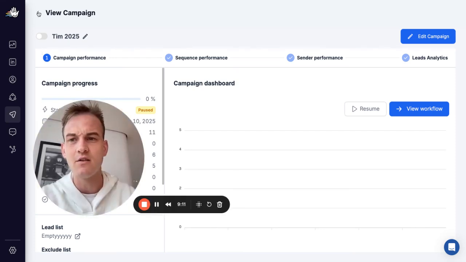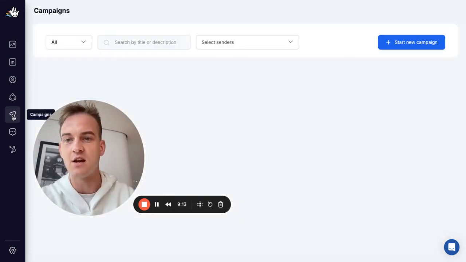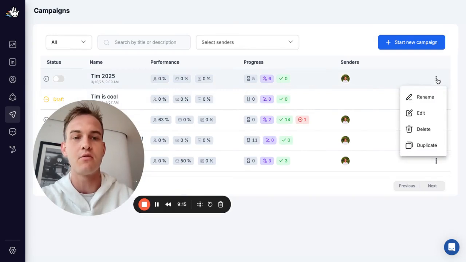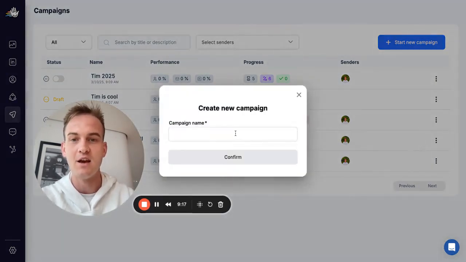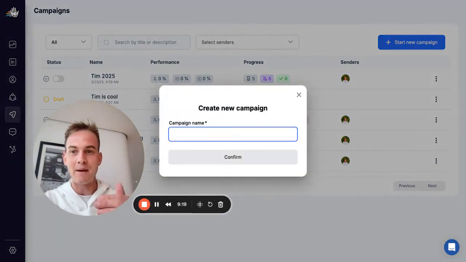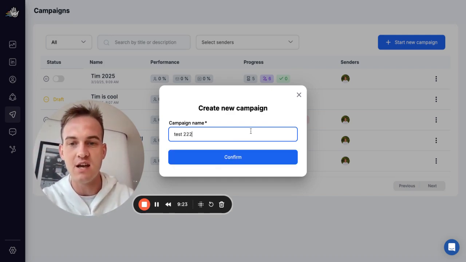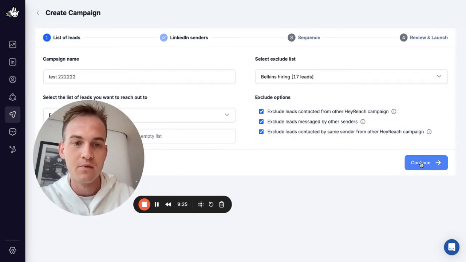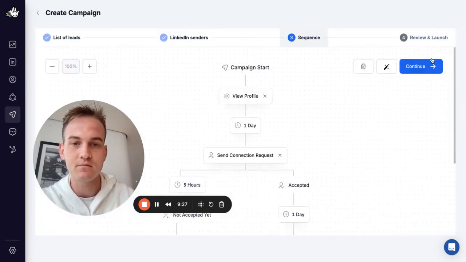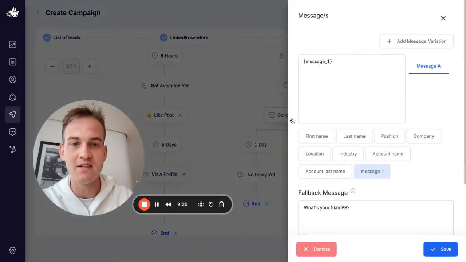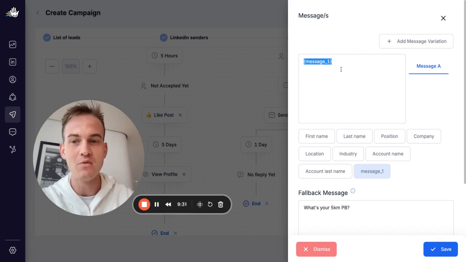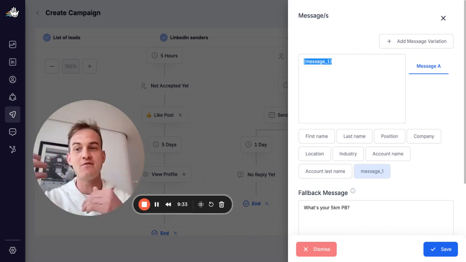And inside of HeyReach, very similarly, what you will do is inside of the campaign section, you can just click on the 3 dots and click on duplicate, and then just basically duplicate the campaign that you just set up for someone else. And what this will do, if I just show you test 222, is it will duplicate the entire campaign with a message as well. So you don't need to do that thing with a message every single time.